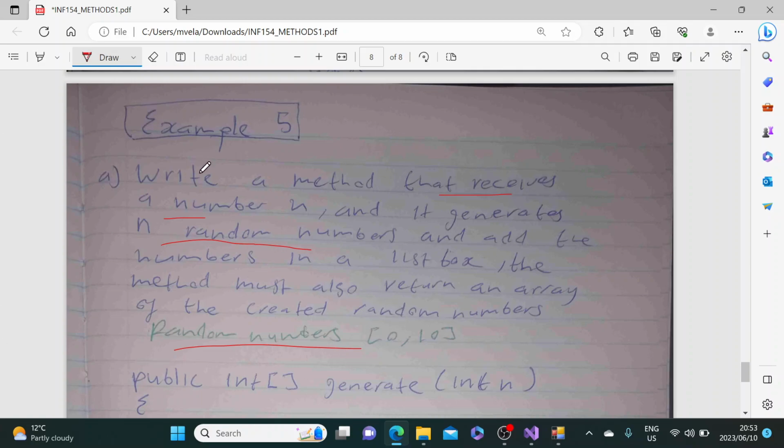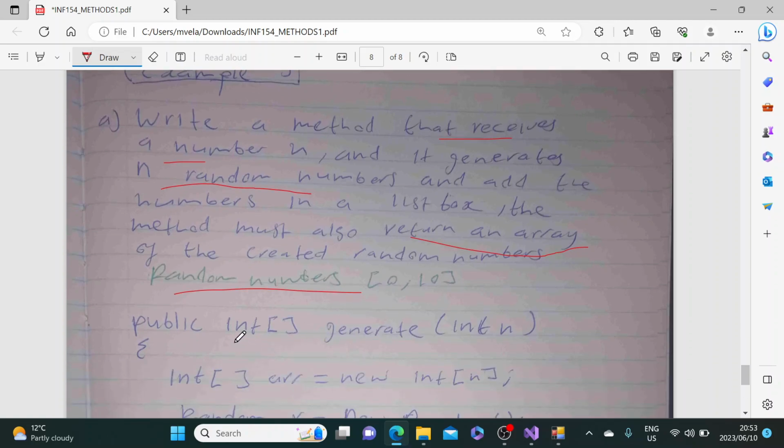So let's try to analyze this. It returns what? It returns an array of created random numbers. In this case, we are just creating integer random numbers. Again, the access modifier is public. It returns an array of integers, so I'm going to say int, then put the square brackets. Then I give it a name, for example, generate. Then it receives what? It receives a number, so it receives an integer.